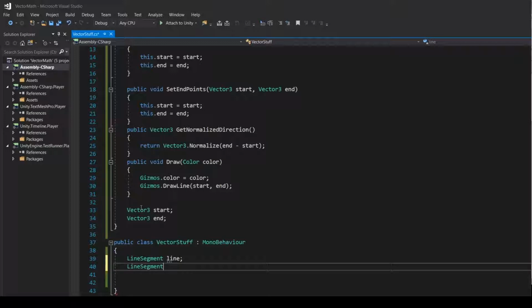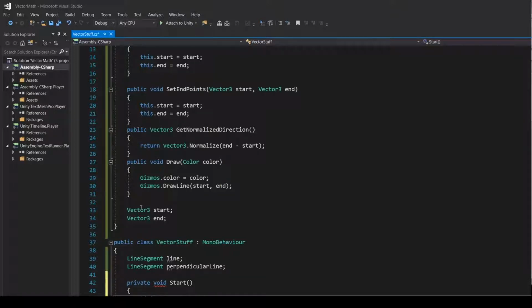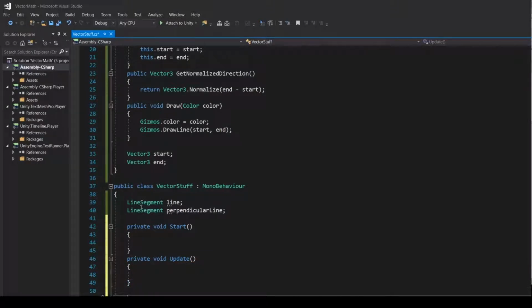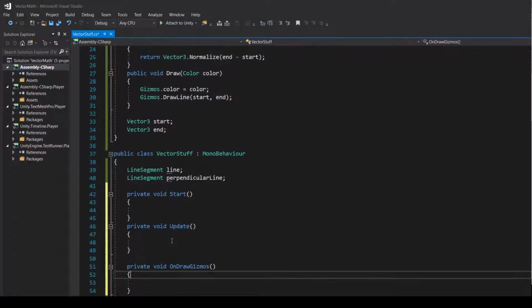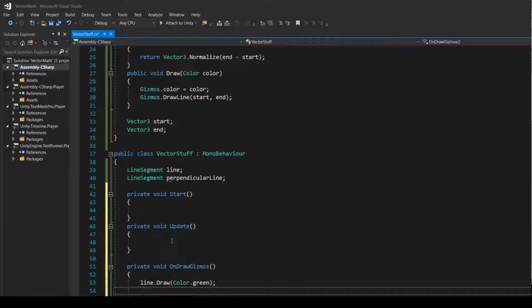So I'm going to create two line segments: my initial line and the line that is going to be perpendicular to it. Okay, so now I have my start and my update functions, and I'll also need gizmos. On render gizmos. What is it called? Draw gizmos. So here we'll be drawing our lines. The parent line I'm going to make green, and the perpendicular line will be a red color.